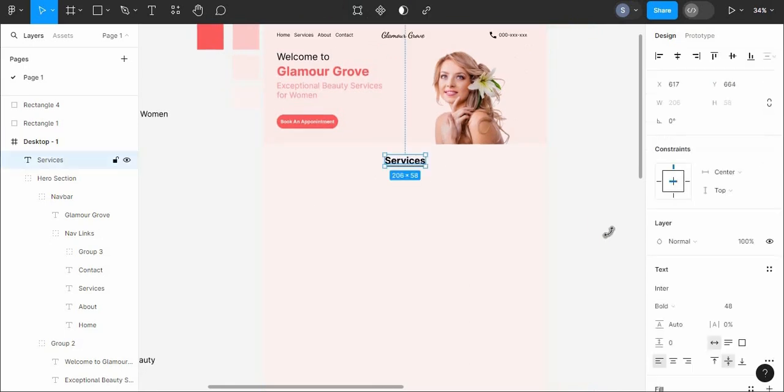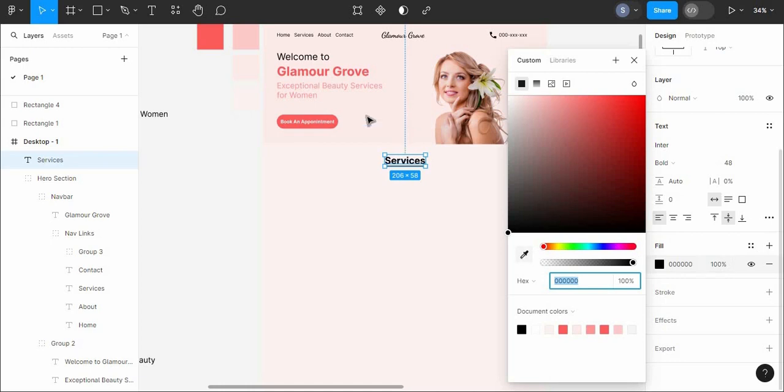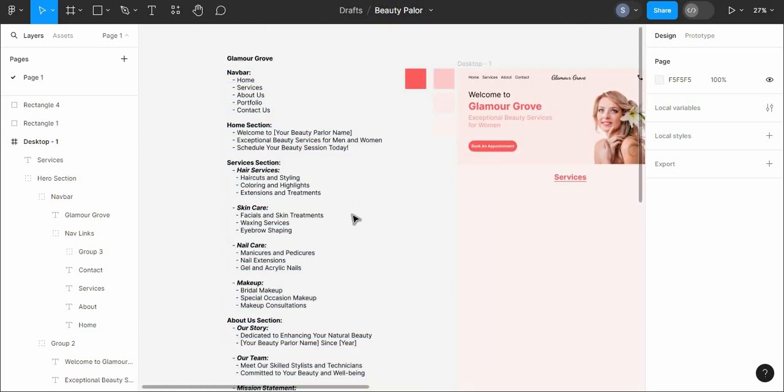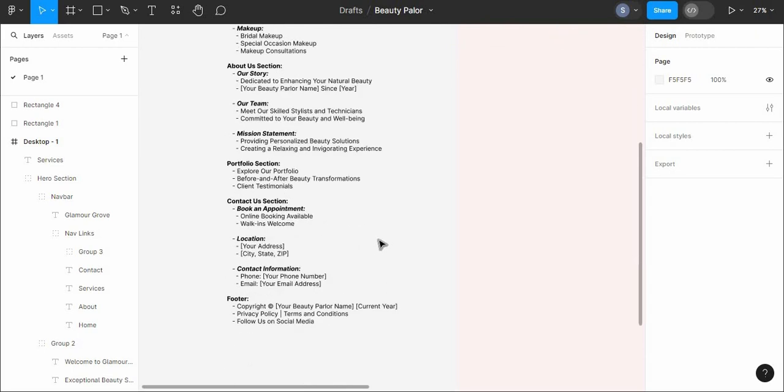Next, I'm gonna change the color. Select the text, go to the fill, use the eyedropper tool, and just select the color. Next, I'm gonna look at some of this dummy data and see what type of services we can offer.